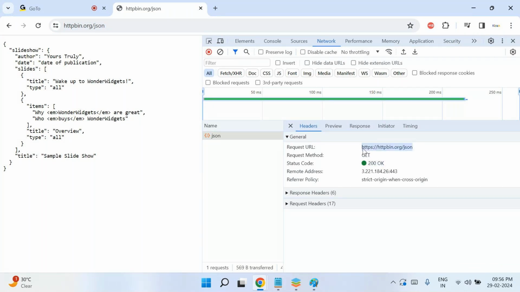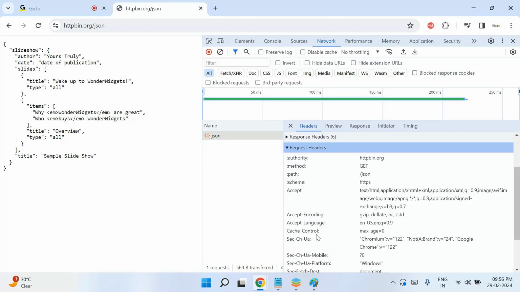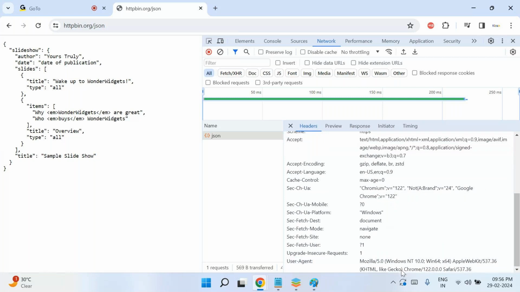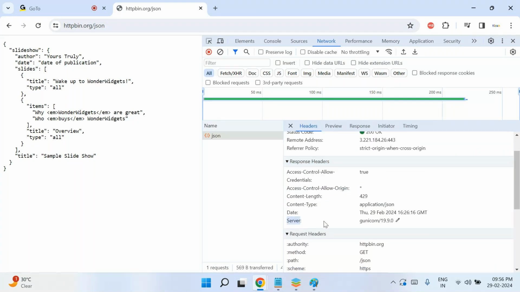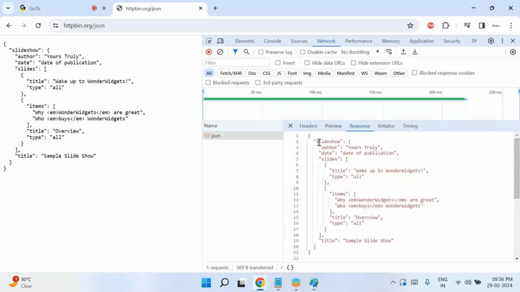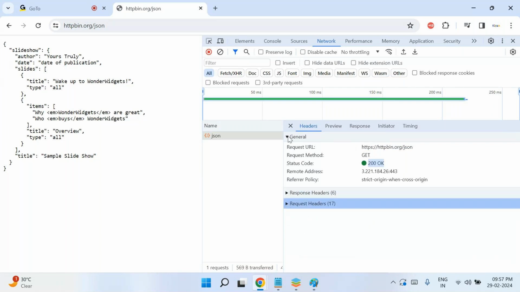The API request is shown. You see the request headers are also shown. Here you see user agent, and it is revealing that I'm using Chrome browser and I'm on a Windows 10 computer. And you see response headers are also there. Server name is coming. The date on which the response is printed is coming. Content type is coming. And you see the response body also here. So here you see the HTTP method, the API request, the protocol, the response code and the response message, the response headers, the request headers, and the response body.